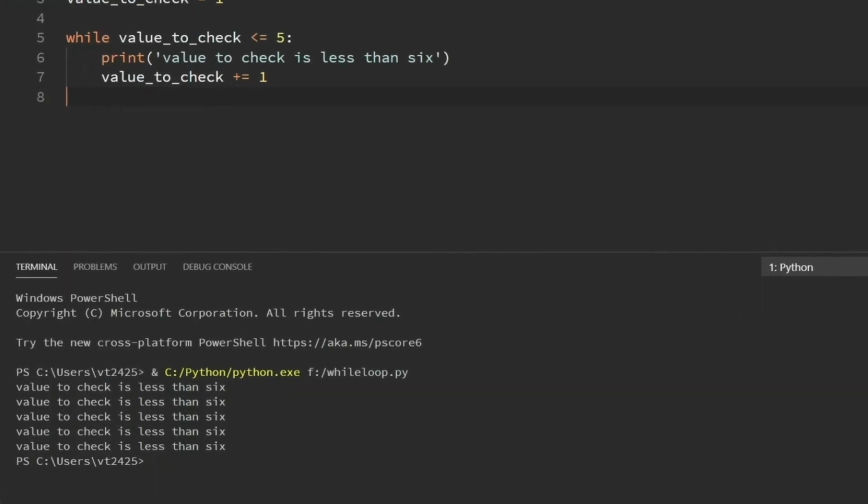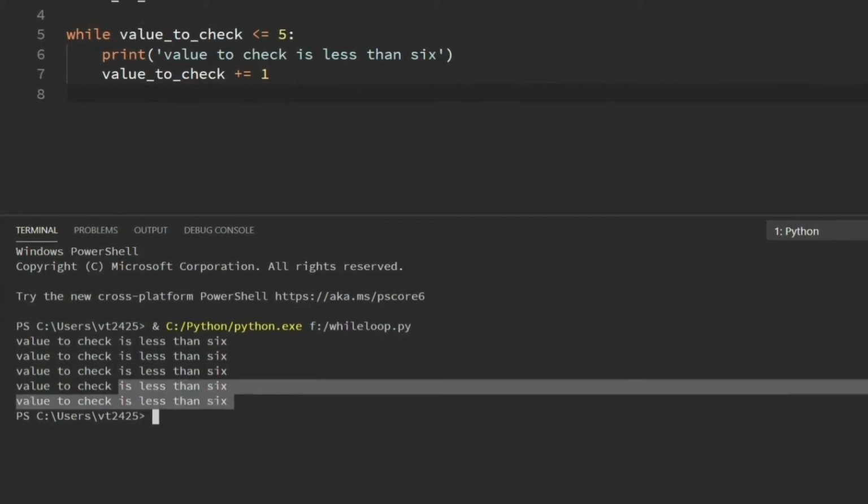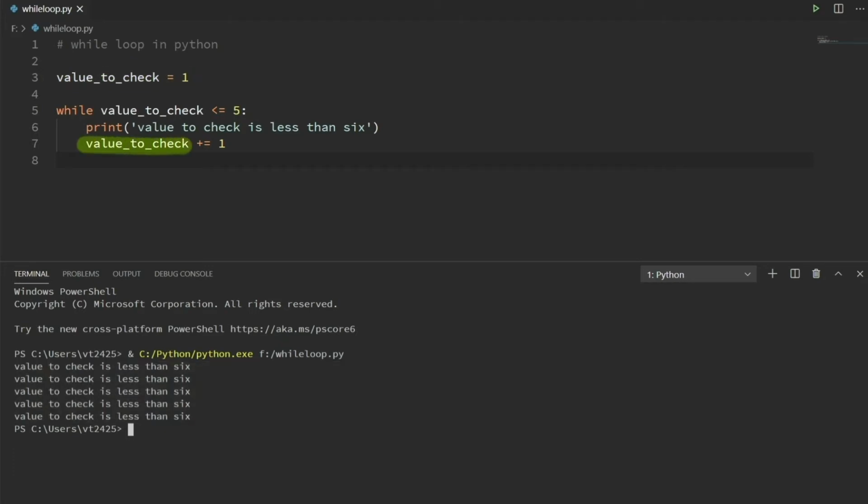Let's run this code. As expected, our output has been printed out to the console 5 times. So, the while loop iteration has been started with value_to_check as 1, and on each iteration the value is increased by 1 after printing out the output to the console. Once the value_to_check has become 6, the condition in the while loop was not met. And the code has exited the while loop.